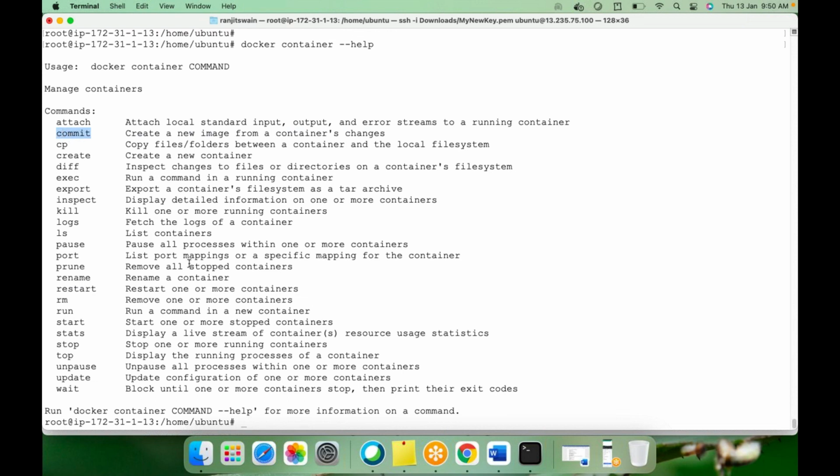Sometimes what happens is, if a container is running and you have to create an image out of that, by using this commit command, you can create a new image from a container's changes. I'll show you, don't worry. So when do you need this commit and why do you need it?